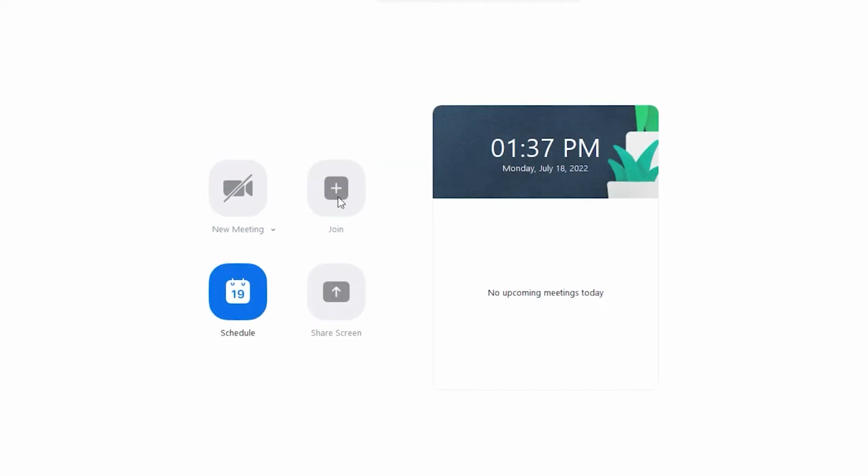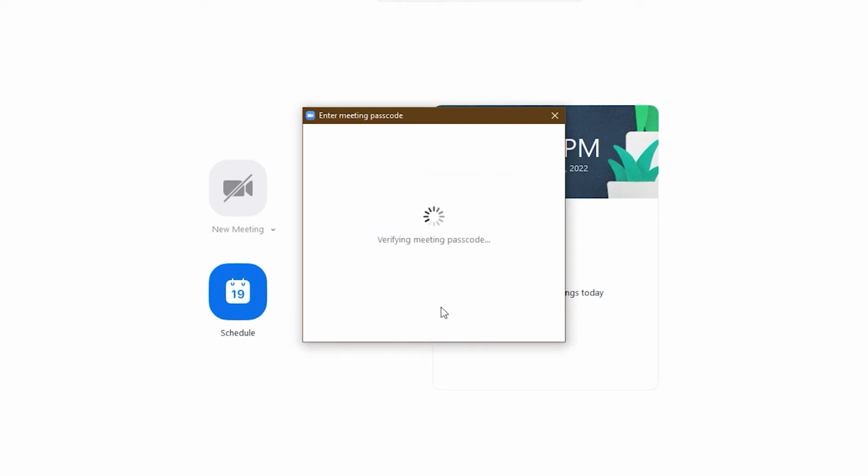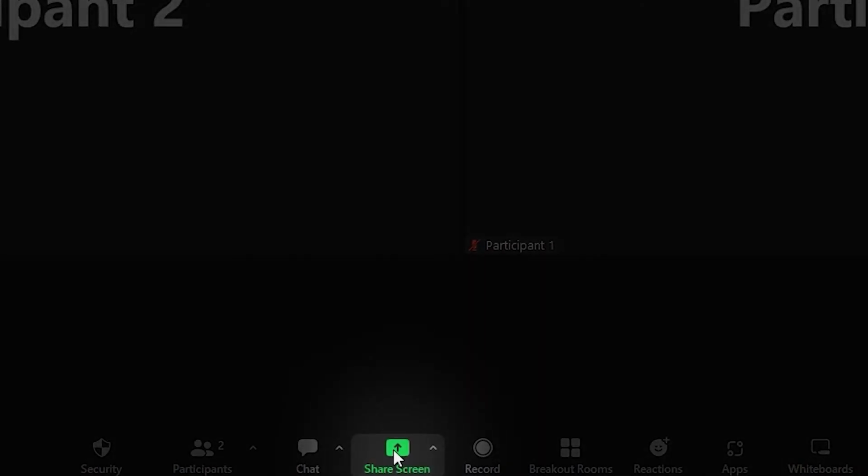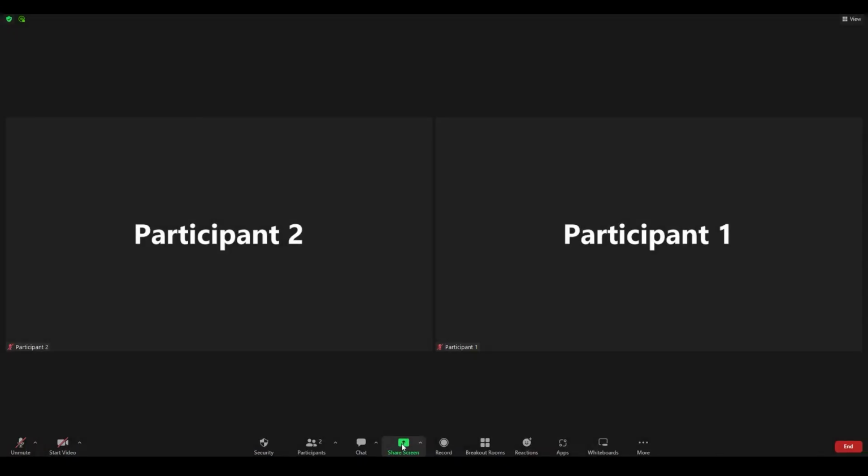First, you need to join a Zoom meeting. Then, click the Share Screen button on your meeting controls. A new tab shall appear.